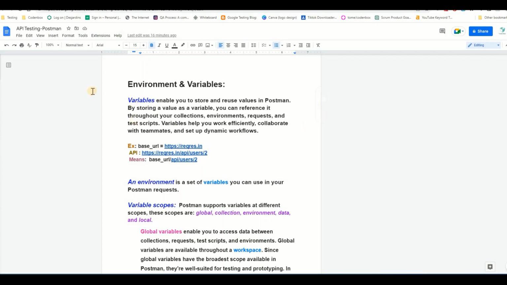So first, before we know environment, we'll learn what is variable, because the variable has a correlation with the environment. Okay, so what is variable? Variables enable you to store and reuse values in Postman. By storing a value as a variable, you can reference it through your collections, environment, request, and scripts. Variables help you work efficiently and collaborate with teammates. So that's the very generic definition of a variable.